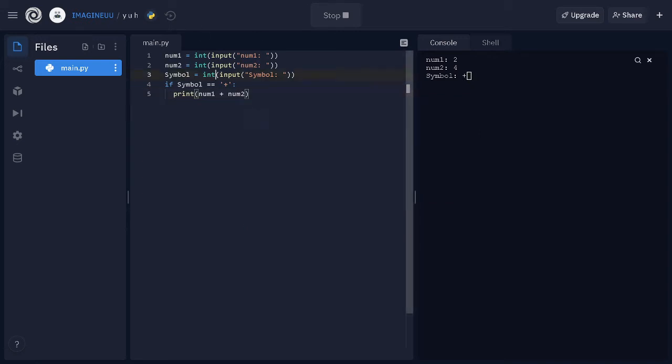Okay, no, I actually made a problem in my code. I'm supposed to remove this int. Sorry, 2, 4, addition sign, and it should give us 6. Boom, there we have it. So that was pretty cool.